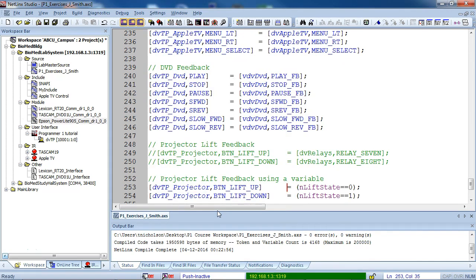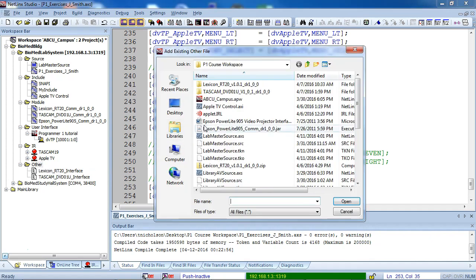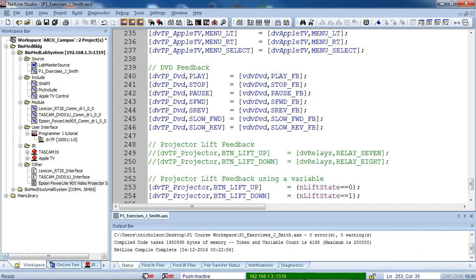Hopefully you didn't forget to also add in the module interface document. Right-click on the Other folder, find the Epson interface document and add that as well. Since we already had an entire lesson on implementing modules and looking through the interface document, I'm going to breeze through this rather quickly. If you don't have a firm grasp on implementing modules, I would encourage you to go back to the lesson on modules for review.